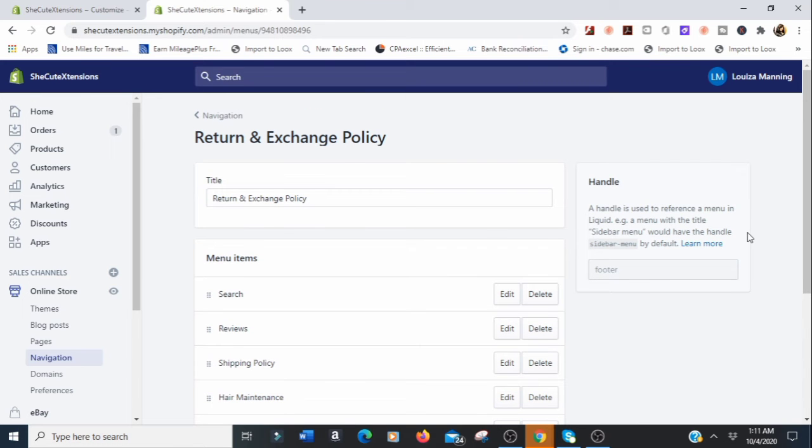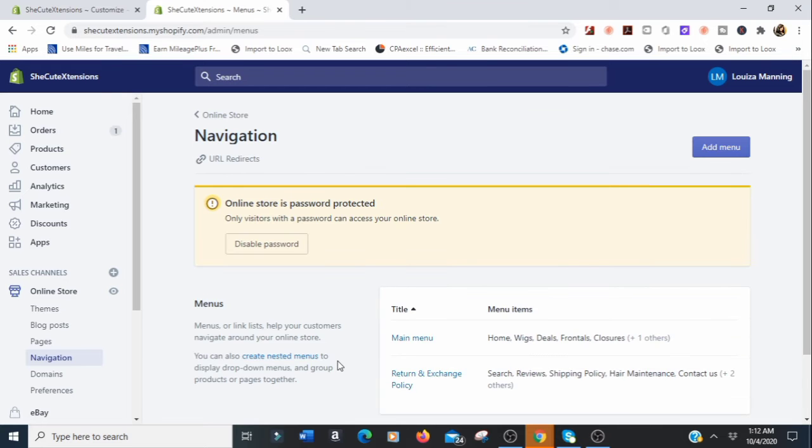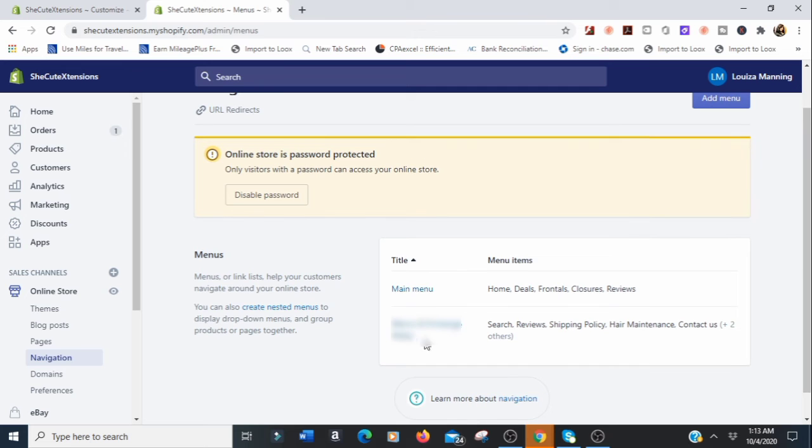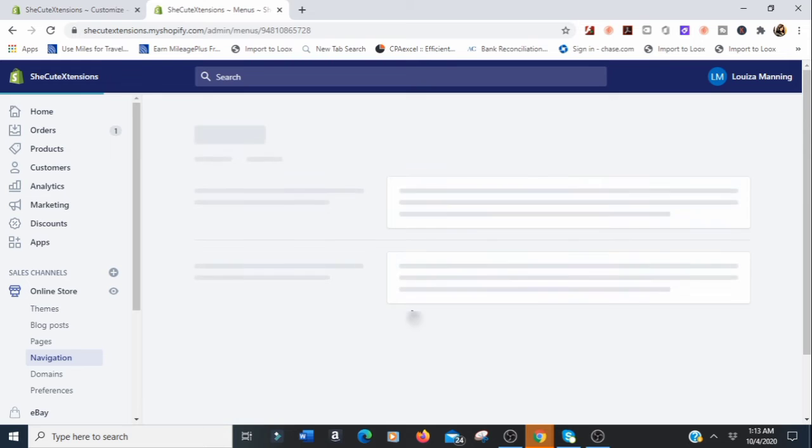So we are done with pages. Now you guys know how to create a page, and you know how to create a navigation. You know how to get it linked. So now we're gonna get out of this here. For your main menu, we just talked about your footer. So now we're gonna talk about your main menu. For your main menu, you click on main menu.